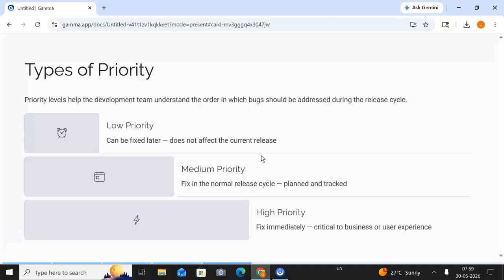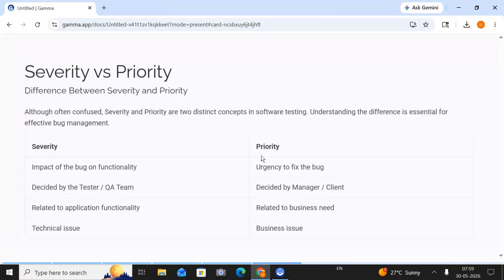Now we will understand the types of priority. First is low priority. It can be fixed later and doesn't affect the current release. Second is medium priority. It will be fixed in the normal release cycle, planned and tracked. Third is high priority, which will be fixed immediately, critical to business or the user experience.